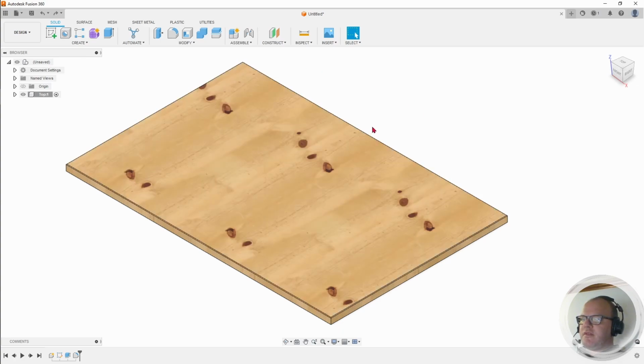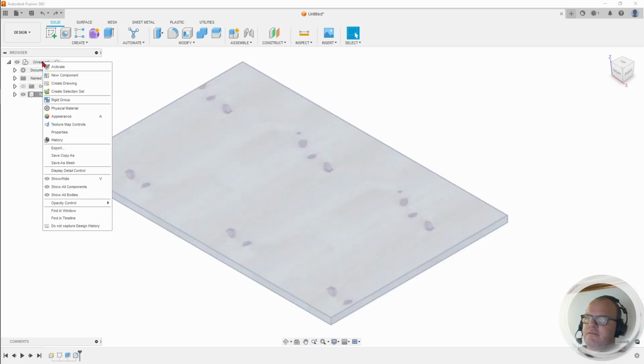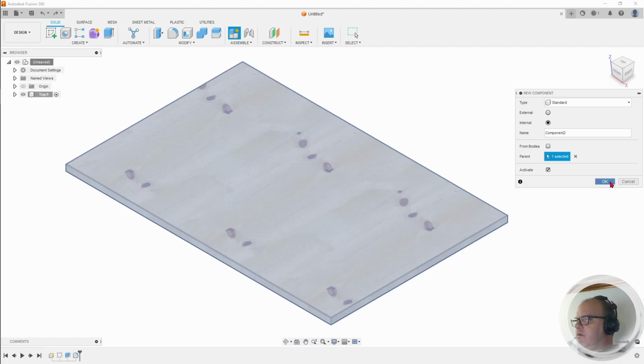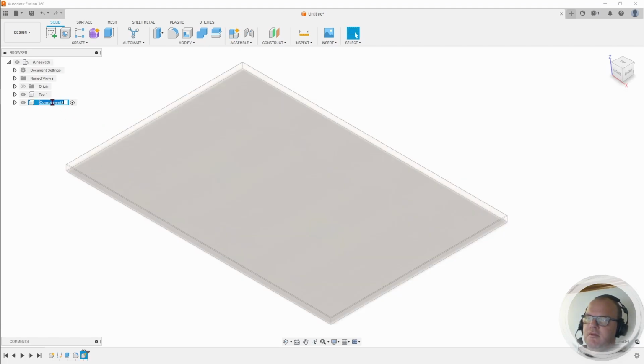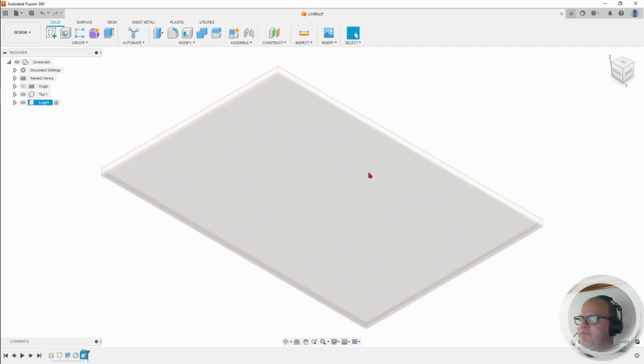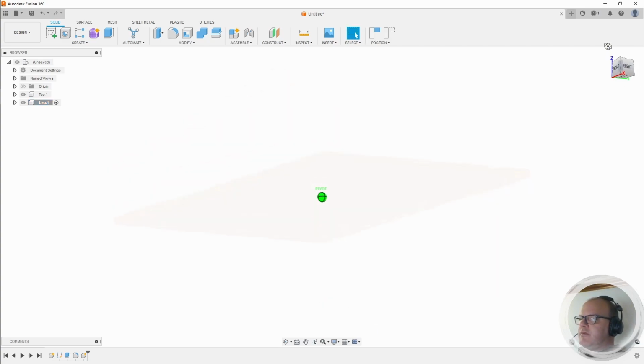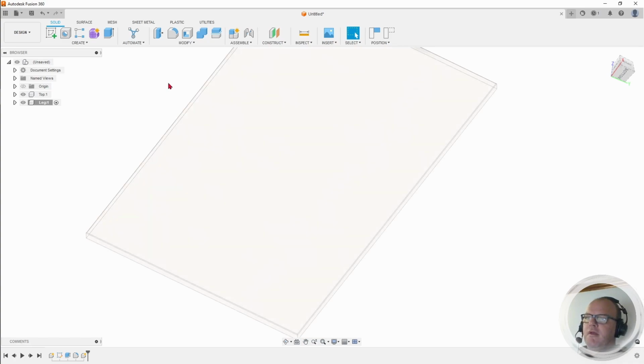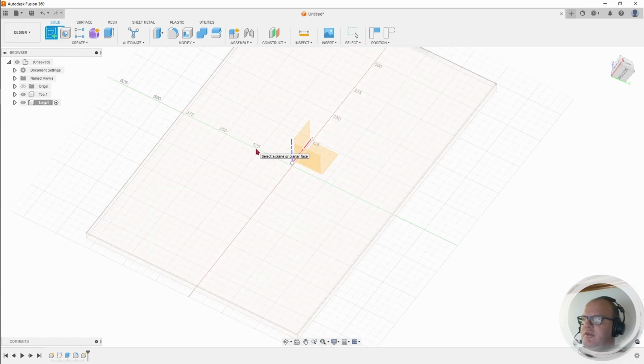Now that we have the top of the table, we are going to create the legs. So let's create a new component. We are going to name it leg. It's okay. And now with this component selected, we are going to rotate the top of the table. Now we are seeing the surface below the top, and we create a sketch on this surface.